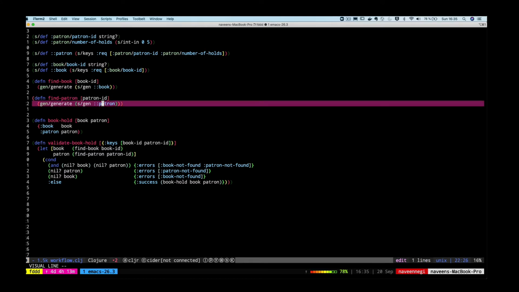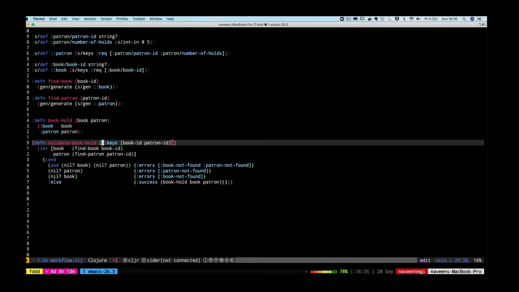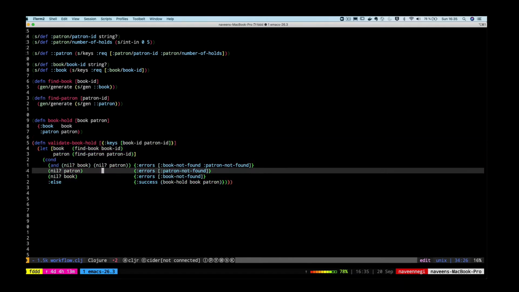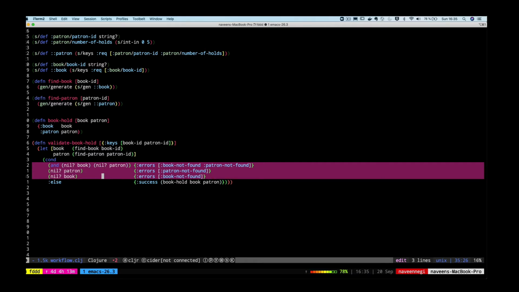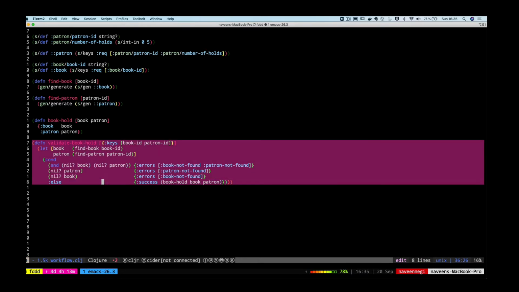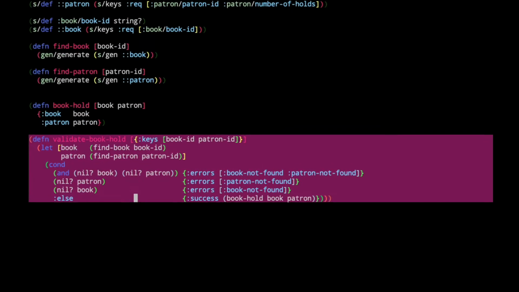Next one is a validation function which takes a book ID and a patron ID as a map. It validates the incoming request by checking whether both book and patron exist. If validation fails, this function returns a map with error, and if validation is successful, it would return a success key with patron and book domain entities. We are going to refactor this validation function.